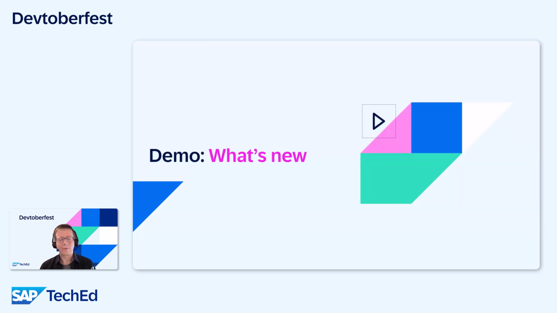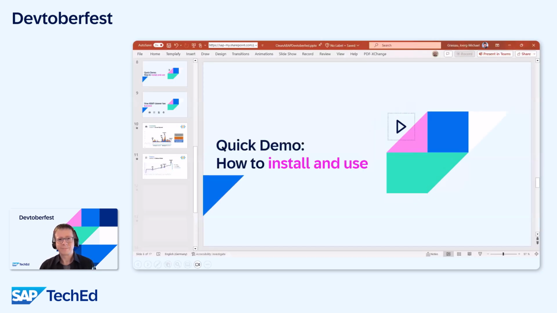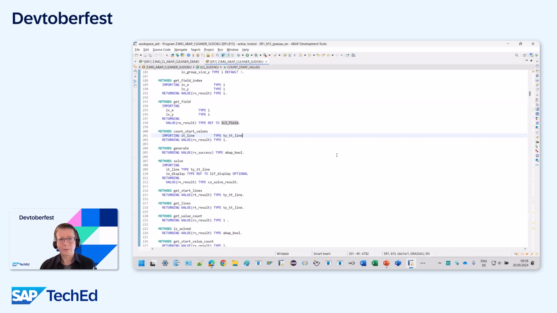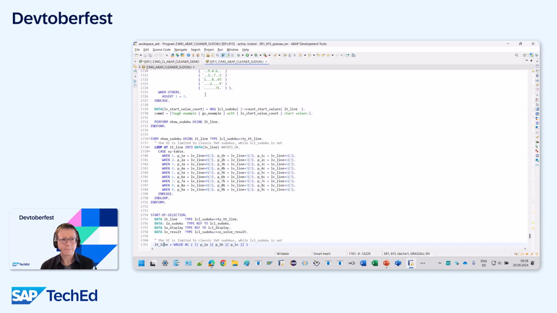And now I really want to demo what's new, to show the new features to you. Like I said, all the ones that I'm not going to show you, you will find in the Devtoberfest presentation of last year. So what's new in ABAP Cleaner? First of all, let me get back to ADT. And I will start with the changes on the UI, so to speak.